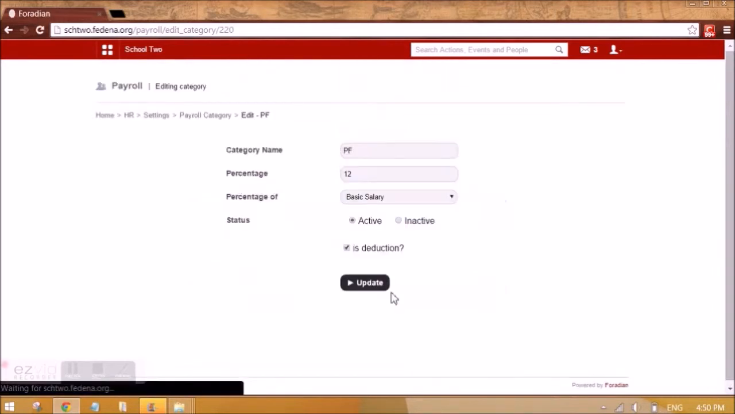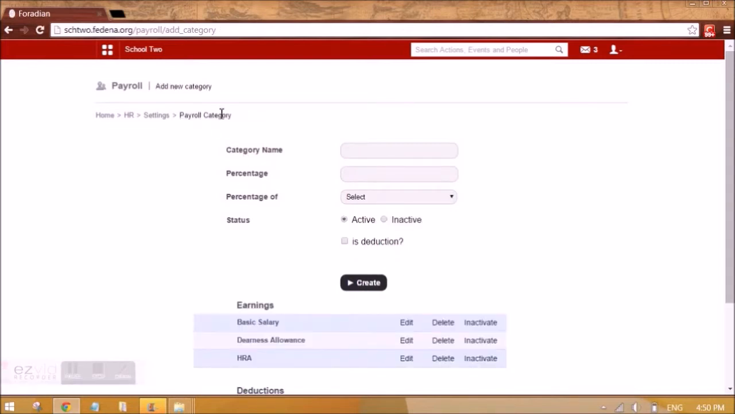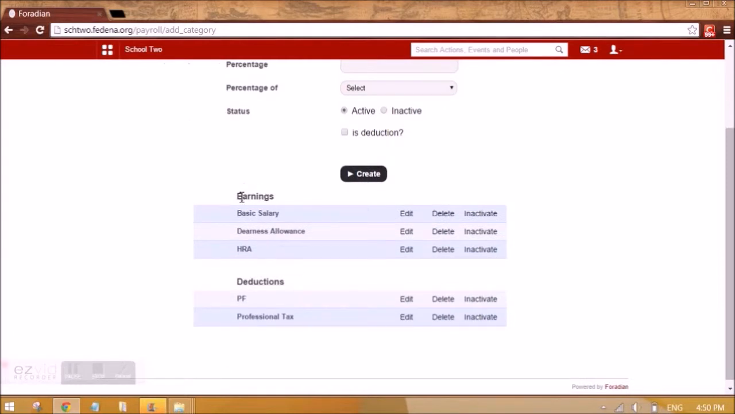So PF is 12% of basic salary and it is the deduction. So in this way, in add payroll category, we are just adding earnings and deductions that we want to appear in the pay slip of the employees.